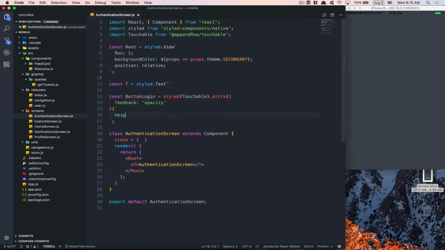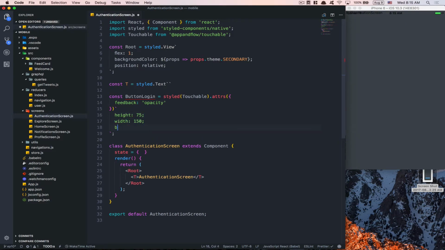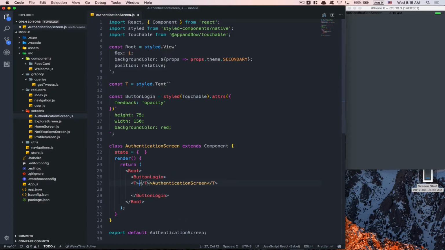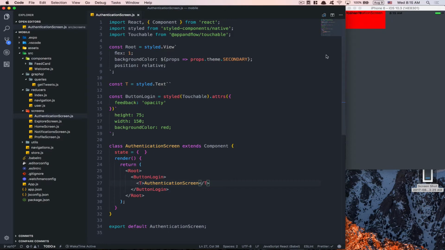So I'm gonna put a height of 75. I'm gonna put a width of 150, and I'm gonna put a background color. You know I like to work with really big colors. So I'm gonna put the button login like that, and I'm gonna make use of my text right here. So now if I save that, that's gonna be really bad, but at least we're gonna get the point. So now we are there.